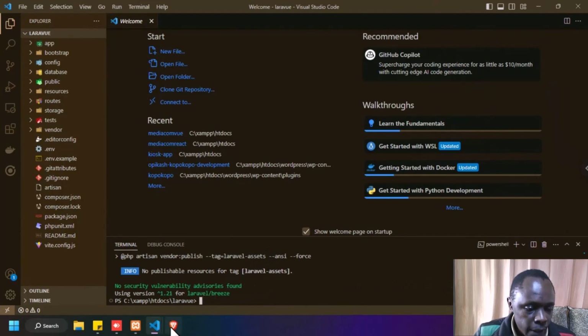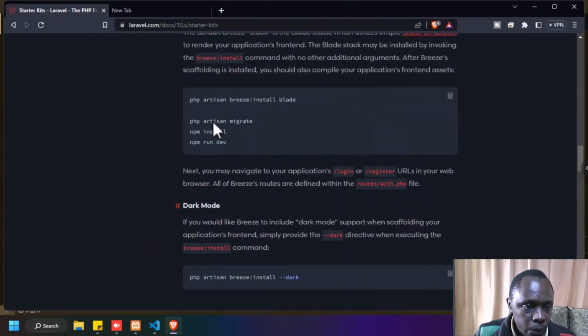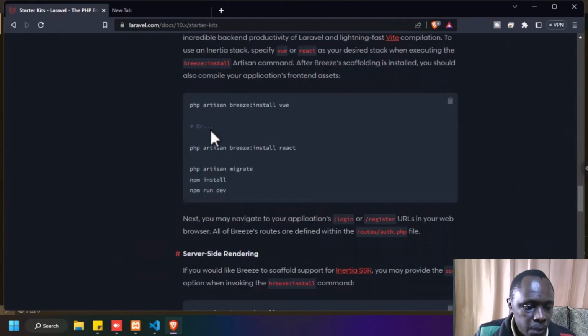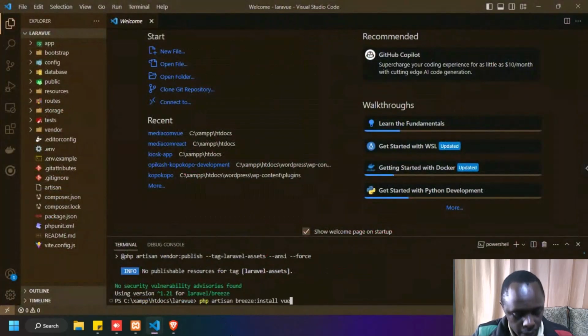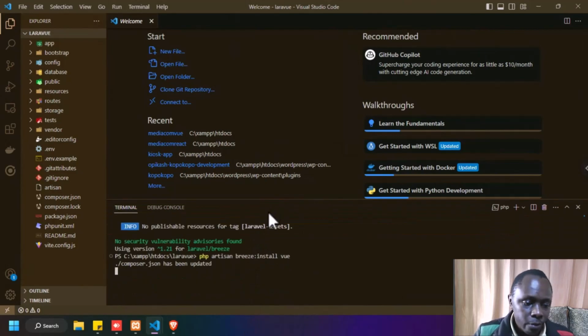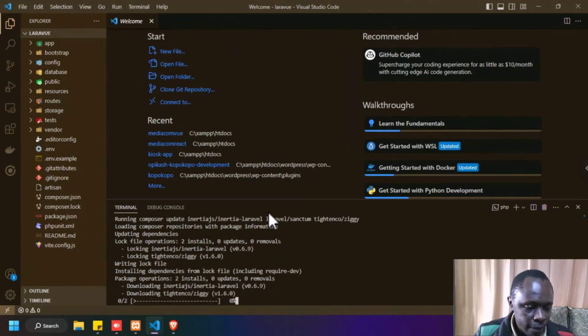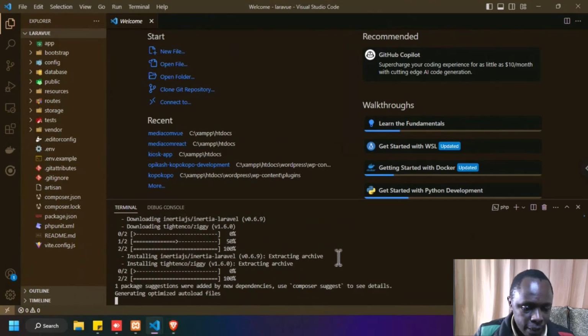Okay, we have installed. So we are going to install, php artisan breeze:install vue. If you do that, you are going to install Vue on your Laravel. Just like that, php artisan breeze vue, and then it's going to take us through the wizard. I call it the wizard. Basically it is installing the Laravel Vue components, and then we are going to activate that. Okay, so just like that, it has installed.